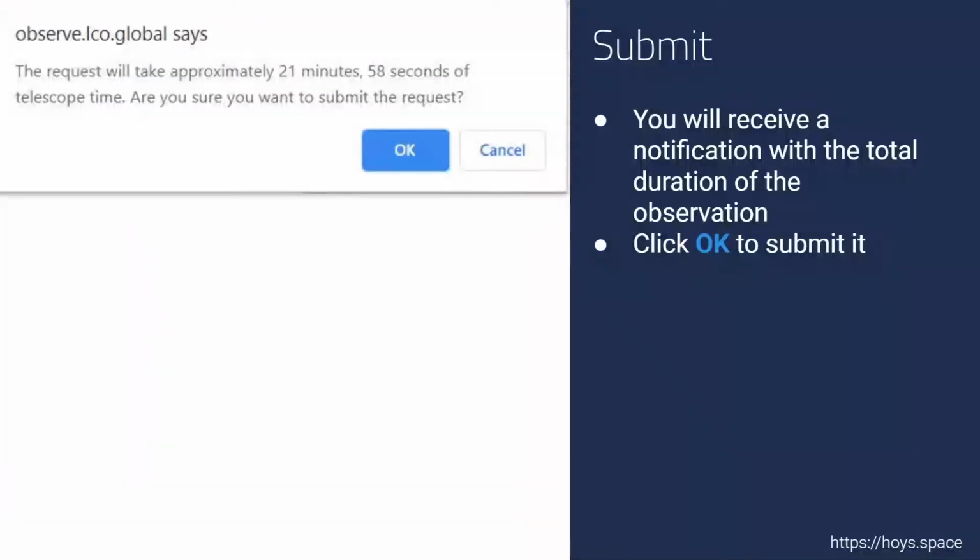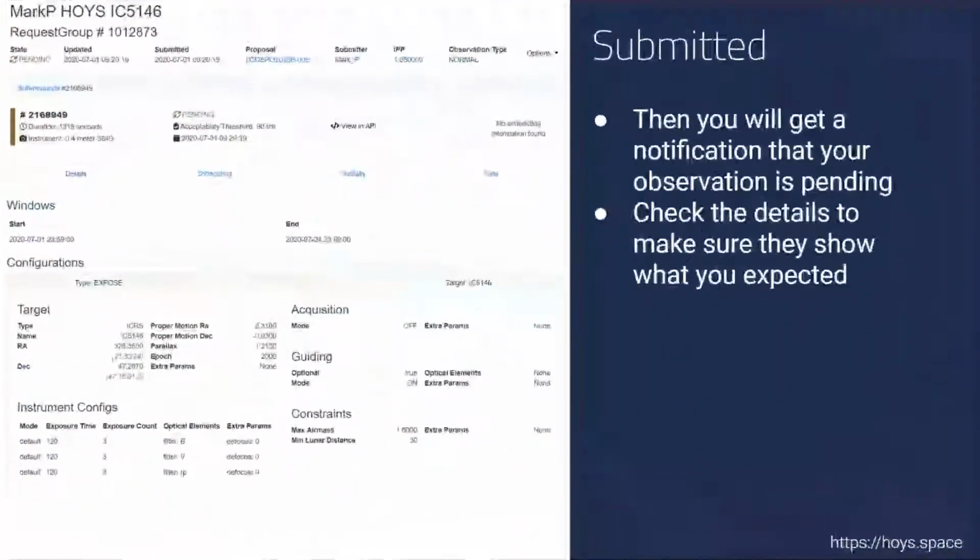The first thing that will happen is you'll get a notification saying how long the observations will take, and in this case it's 21 minutes 58 seconds, and if we're okay with that, then we click the OK button, and that's about the right amount of time that we expect. And that's the observation submitted.